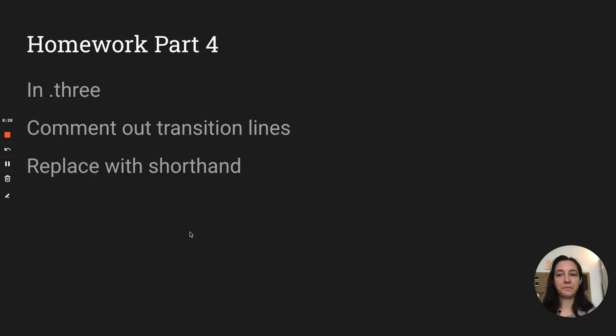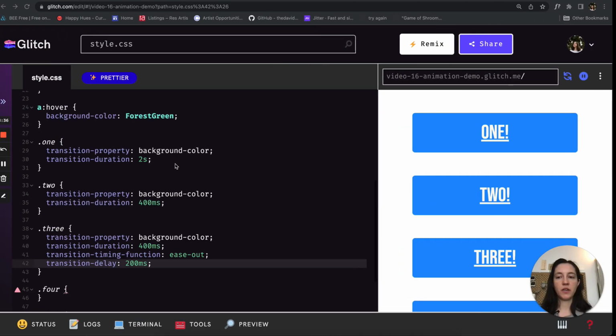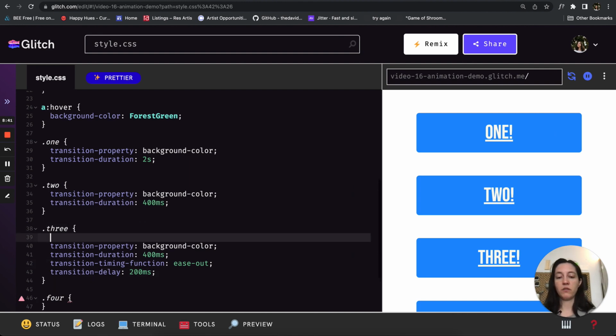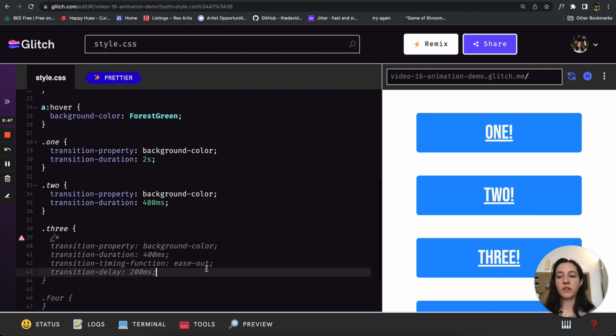So in class 3, we're going to go in and we're going to comment out all of the transition lines we just added, and we're going to replace those with the shorthand because it's going to save us so many lines of code and so much typing. Okay, so I'm going to comment it out, and again, to comment out something in CSS, that's just /*, and then at the end, you */. Okay, so now I've commented out.